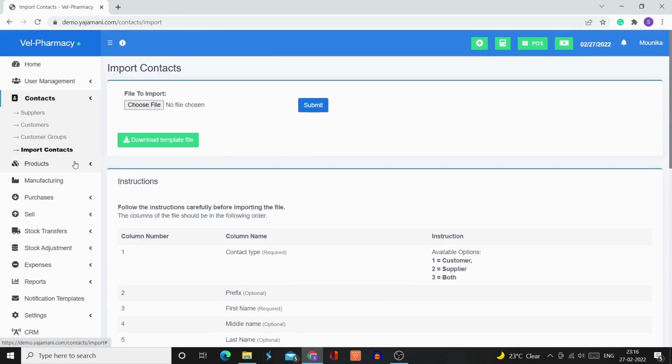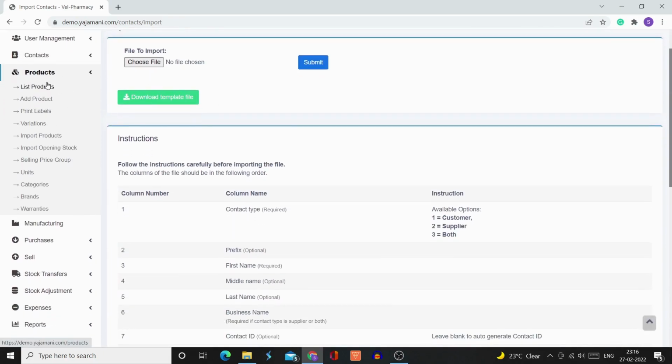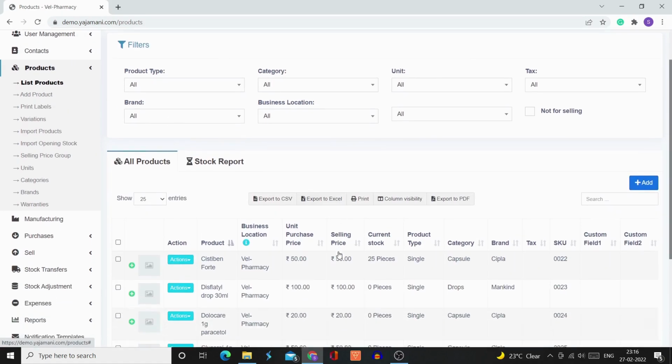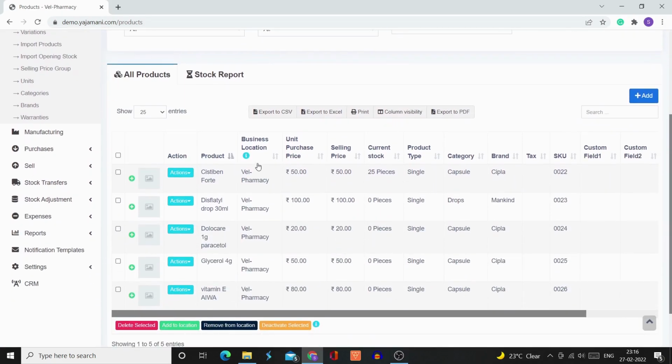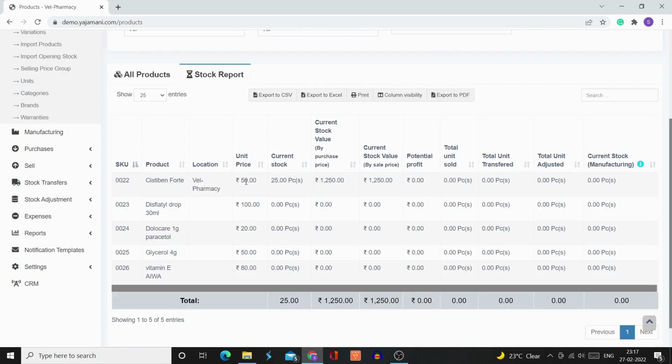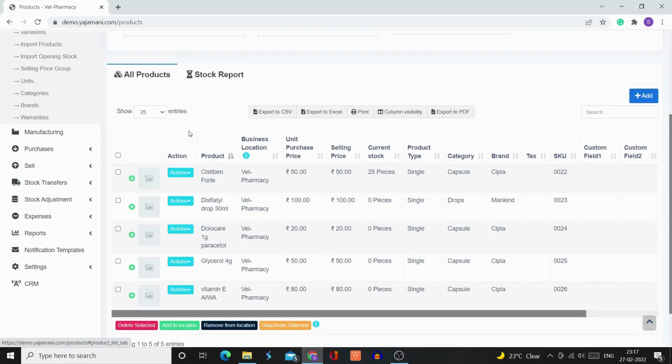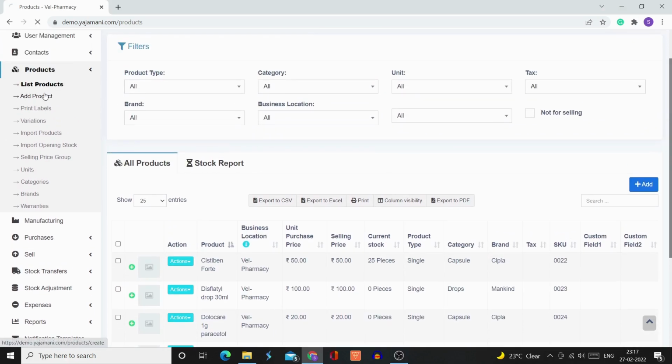Coming to the products, here you can see the list of all the products available. For a pharmacy, you can add all the medicine names like Cetirizine, Displatel, Dolocare, glycerol or vitamin E. Here you can see the product stock available. If you want to add a product, click on add product.